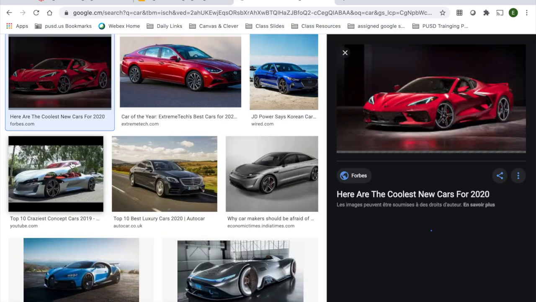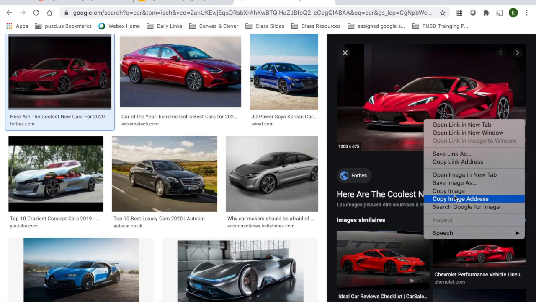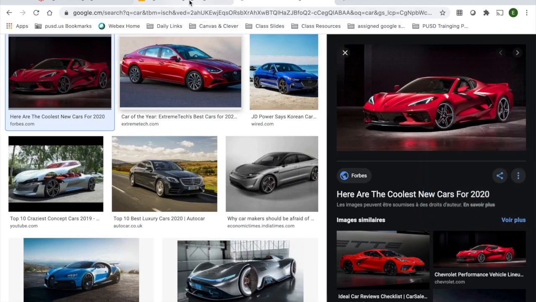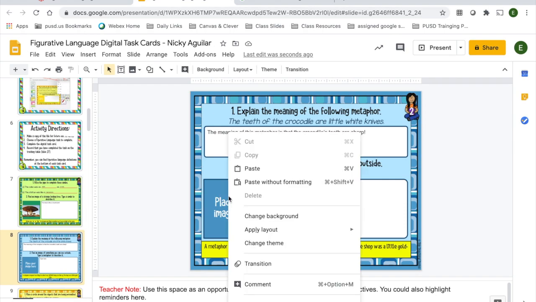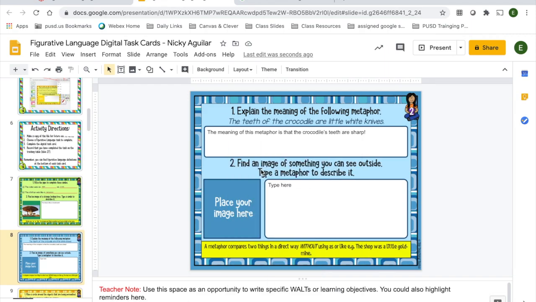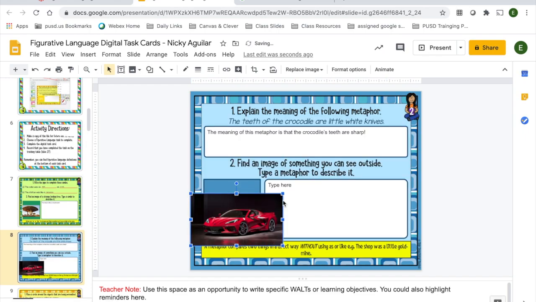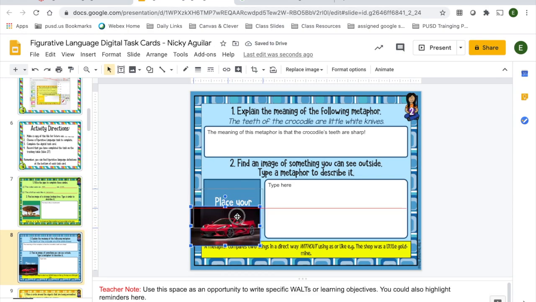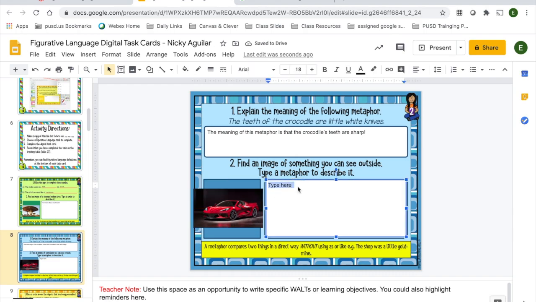Okay, so here is a pretty cool and fast looking car. So what I'm going to do is copy this image here, and then click into the slide. I'm going to right click in the slide and click on paste. Right, and so there's the photo of the car that I just copied from Google. I'm going to resize it a little bit more, and place it. And then I'm going to type a metaphor to describe it.